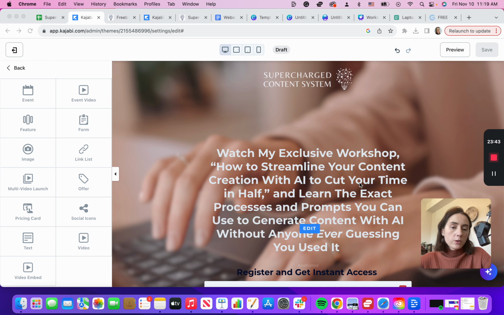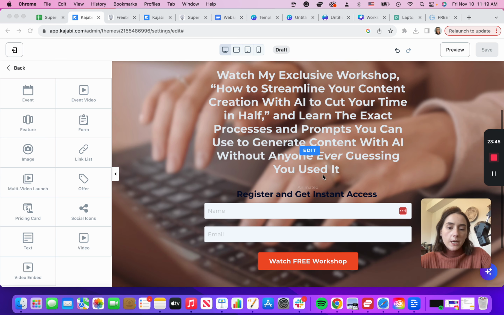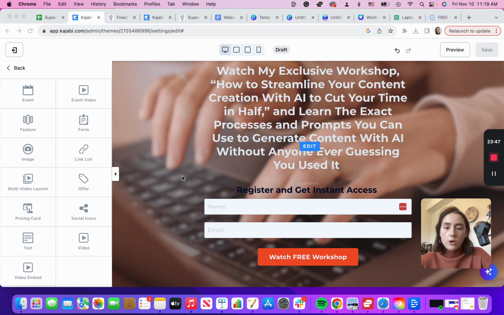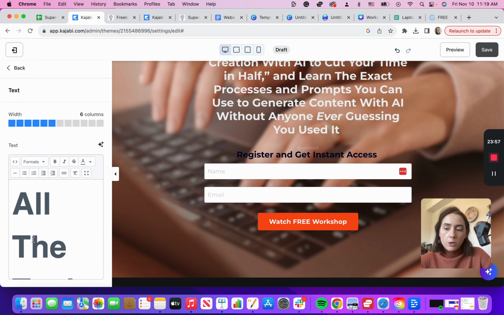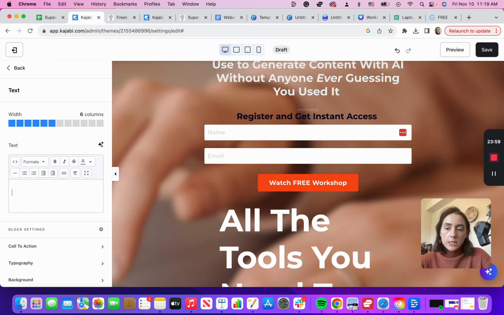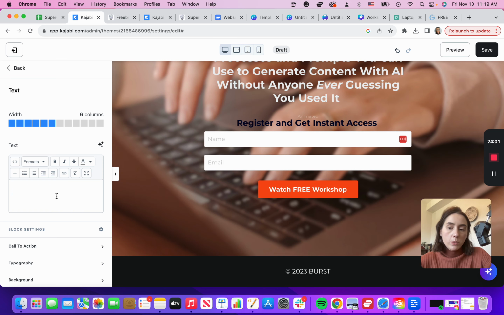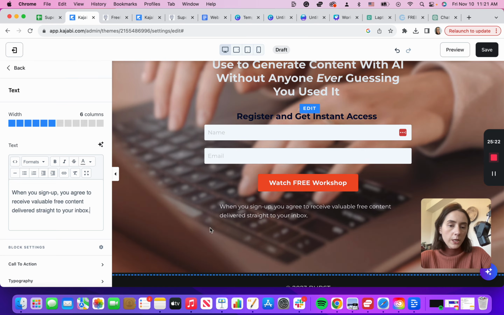I may play around with the background, with the text, just to make sure that it stands out enough. I just don't want to take up too much time. And then I also want to add a little piece of text here at the bottom, letting people know that once they opt in, they will be getting promotional emails just because I want to be transparent about that. Here's what I came up with.